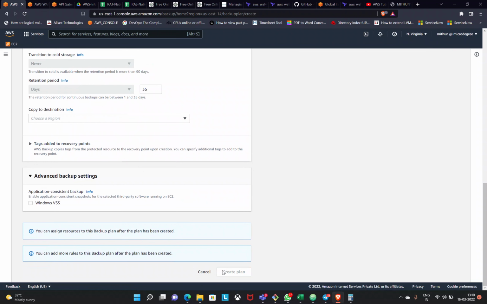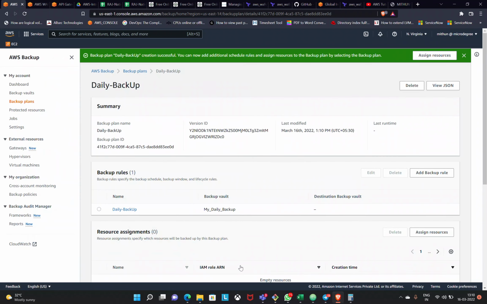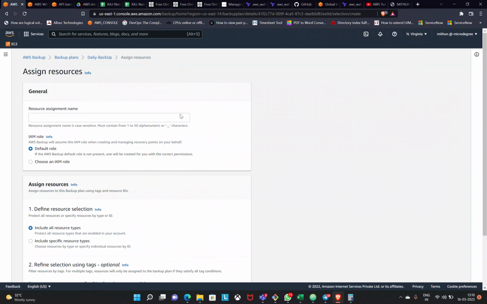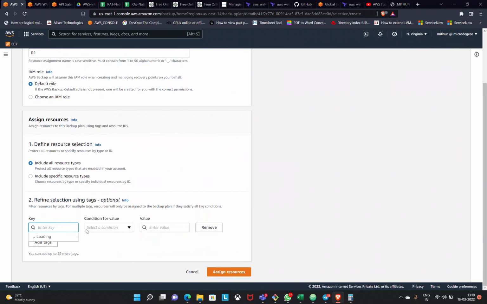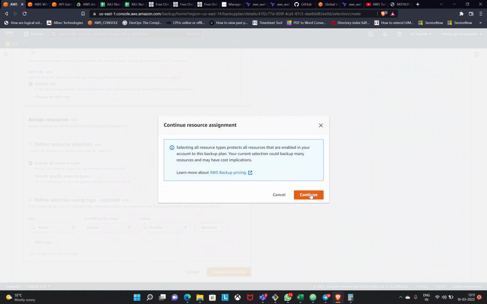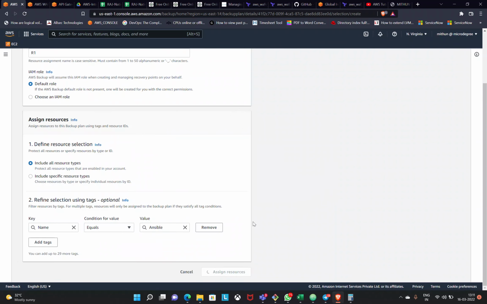Okay, and then now you can create a plan. So this is how your plan gets created. Now you have to assign the resources. So you can give resource 1, and you can give name condition equals to value Ansible. So I am assigning the resource.